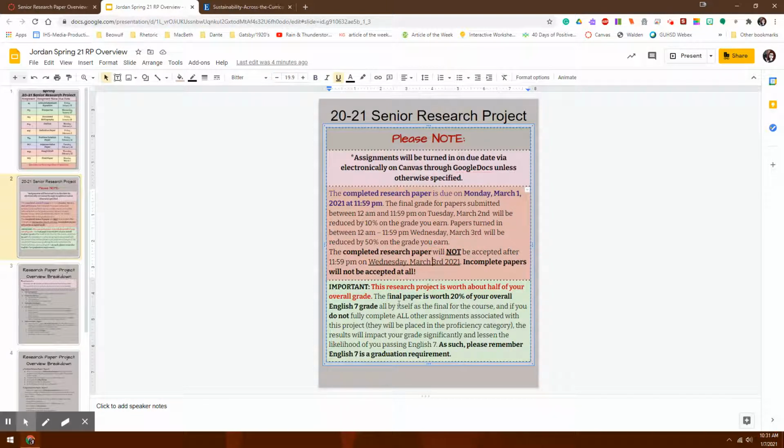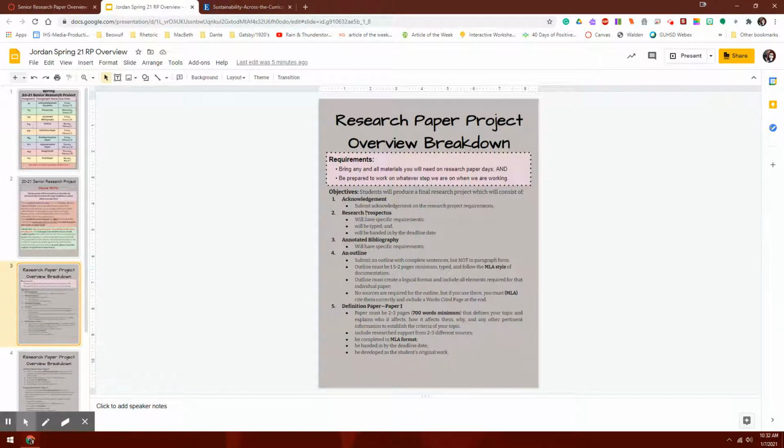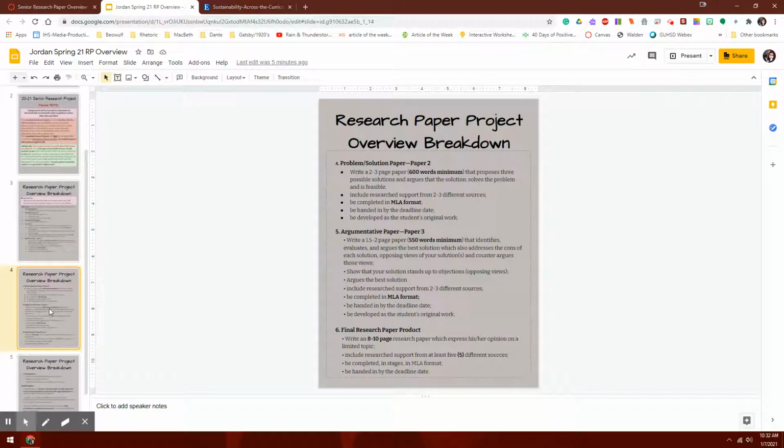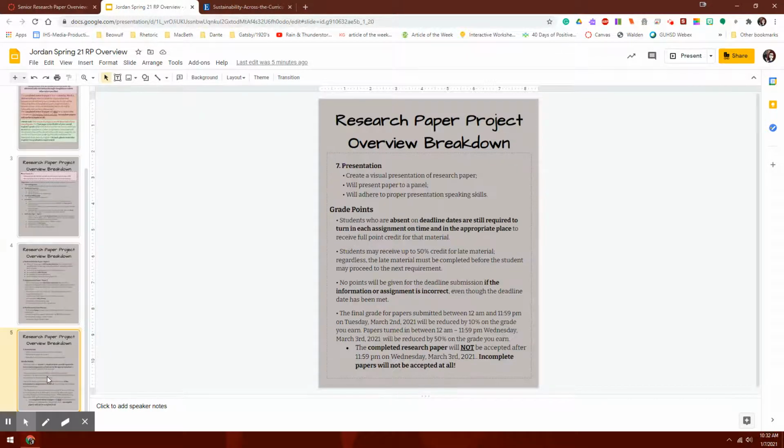Okay, and the final paper itself is worth 20% of your grade. It is counted as your final exam for this course. So please remember that this is a huge piece, and these are all going to be turned in through Canvas. And the rest of this slide just goes through each piece of the paper so that you don't really have any surprises, but I will be going over each piece as we go.